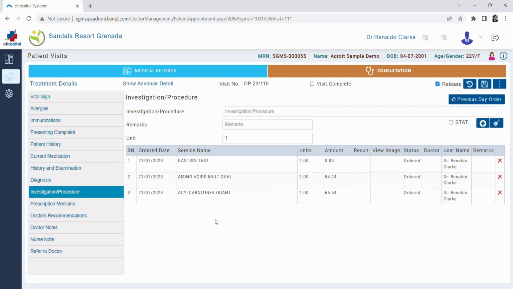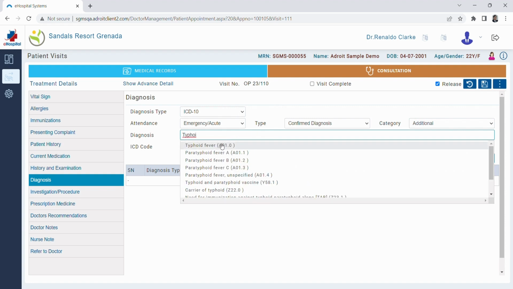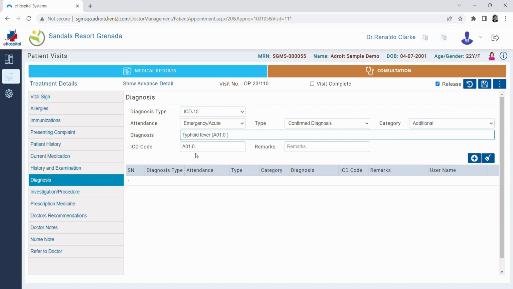The doctor can provide the diagnosis. You can select the category as primary or additional. Primary means the doctor exactly knows what is wrong with the patient, and additional means a condition or complaint related to the principal category. Now the doctor thinks this patient has typhoid fever. As soon as you select typhoid fever, you also get the ICD-10 code along with it. Then you can enter a remark over here. It's optional. Then again, add it.